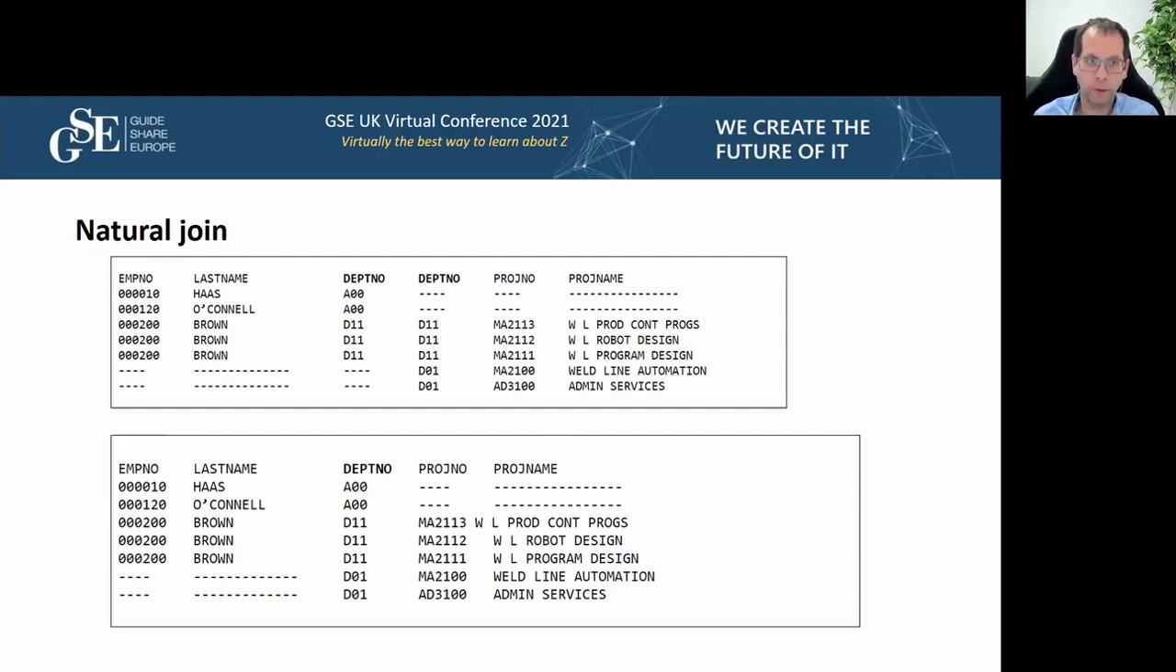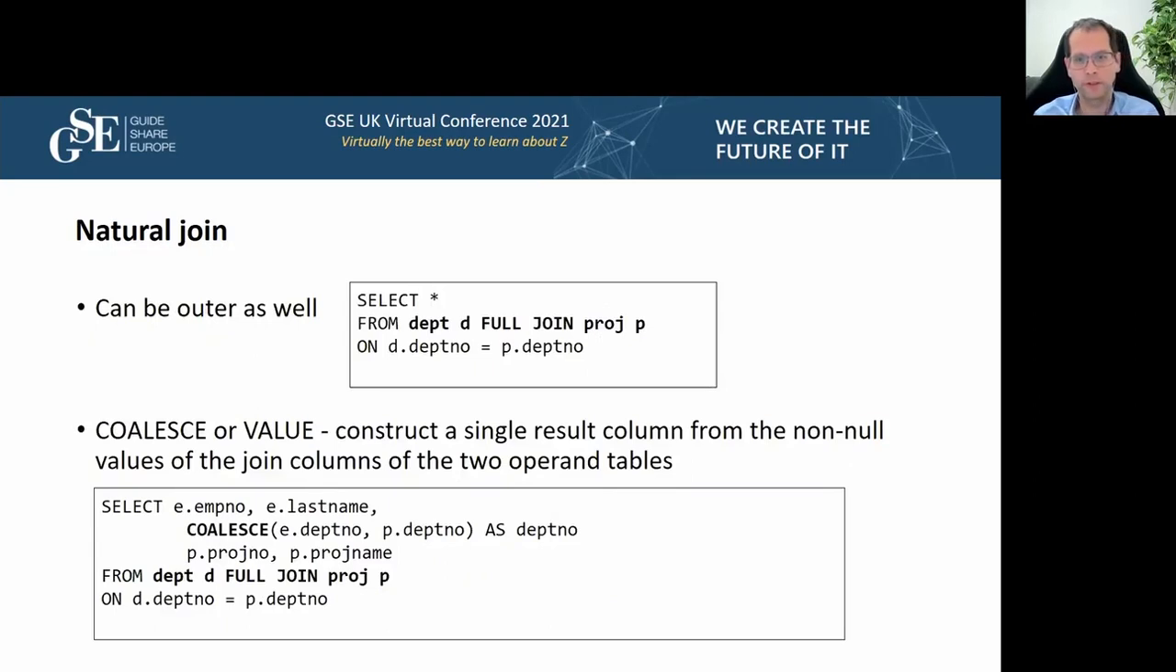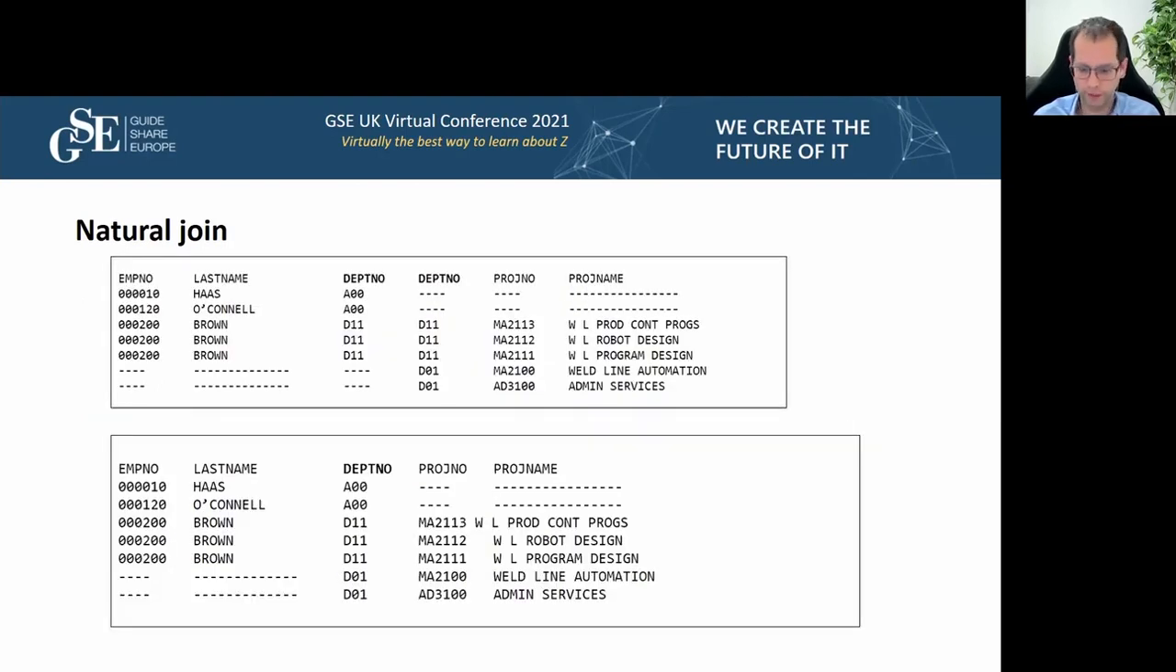Let me go back one slide. You can see that I was just using this coalesce keyword, which means that it will just output the non-null value of these two. That's just a simple trick that can help you make reports easier to read.